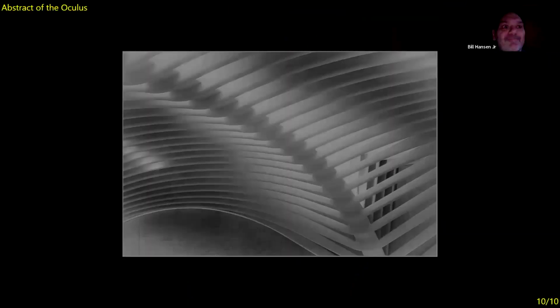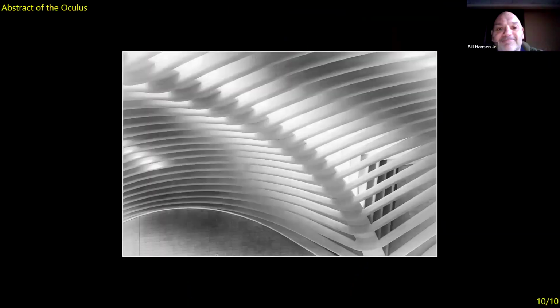7. Abstract of the oculus. Nice use of leading line in the curve going through from the bottom up towards the upper left, and a nice use of all the curves of the slats going across, but also the juxtaposition of the vertical lines in the bottom right. The only part I'm not so sure about how it balances out is the little bit of tiling, or what looks like little bits of small tile, on the lower left.